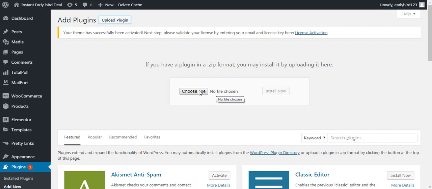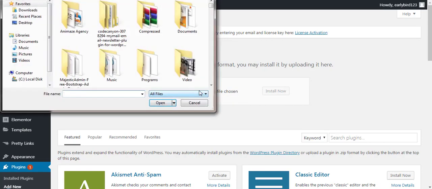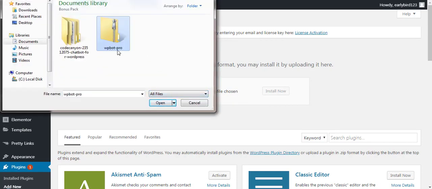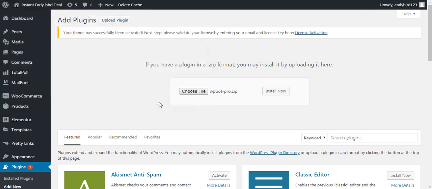On choose file, I'm going to locate my WP plugin, which in your case, once you've downloaded the WP plugin zip file from the link you'll be getting through the email from which you got this shared exclusive bonus, you will pick it up from your local machine to upload here. So I hit choose file. My chosen file is selected as WBot Pro. I hit open. Once I hit open, I hit install now.